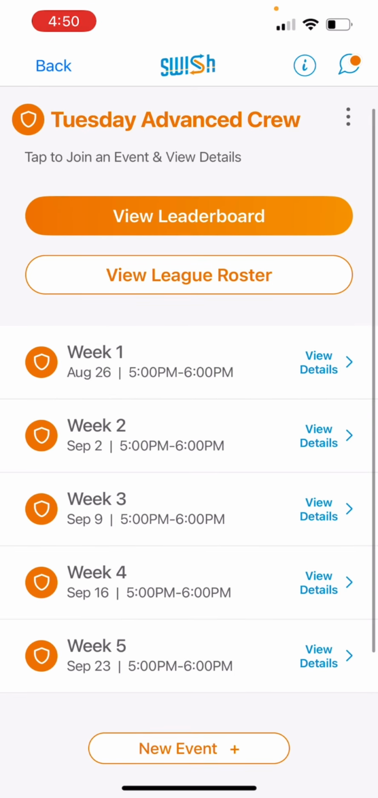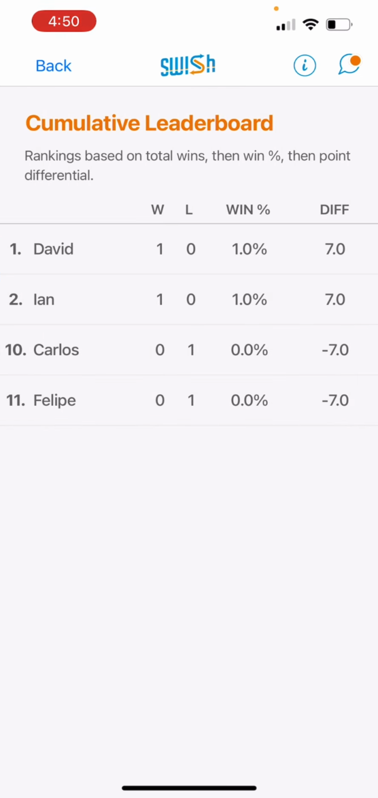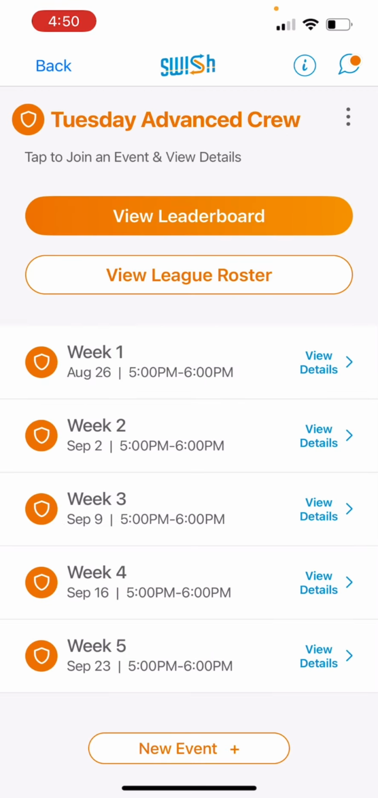This is one of the most popular formats. It's flexible. Players can come and go. The scoring is great. You are incentivized to show up each week because you only score points when you show up. But it is flexible. There you have it, the Cumulative Leaderboard League.